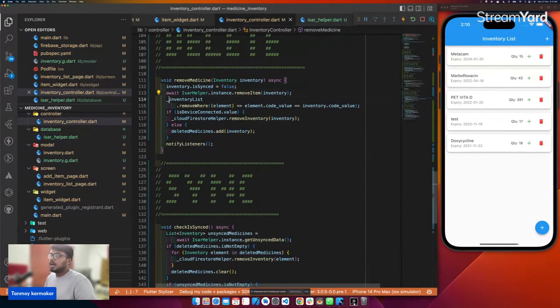Now here I'm also removing that element from the local list that I have. So I'm just using code value in order to check whether this item is the same as the other item, because this item and the data inside that list will not be the same, because the data may be the same but the address is different, right? So if you are not using this and just checking element equals to inventory, then it will fail.